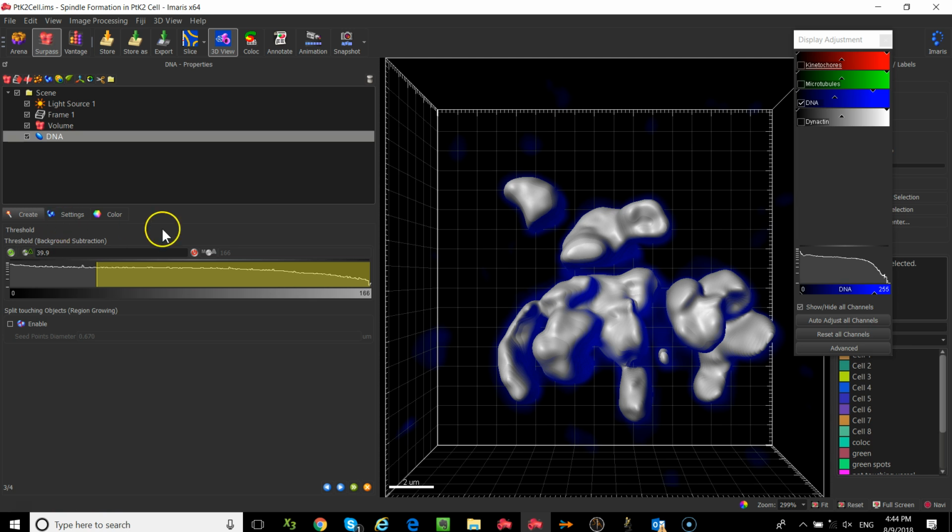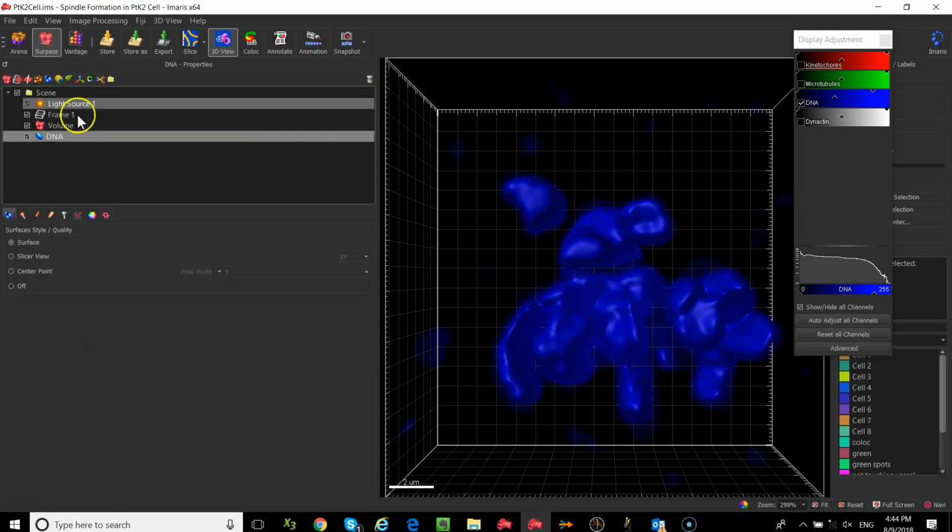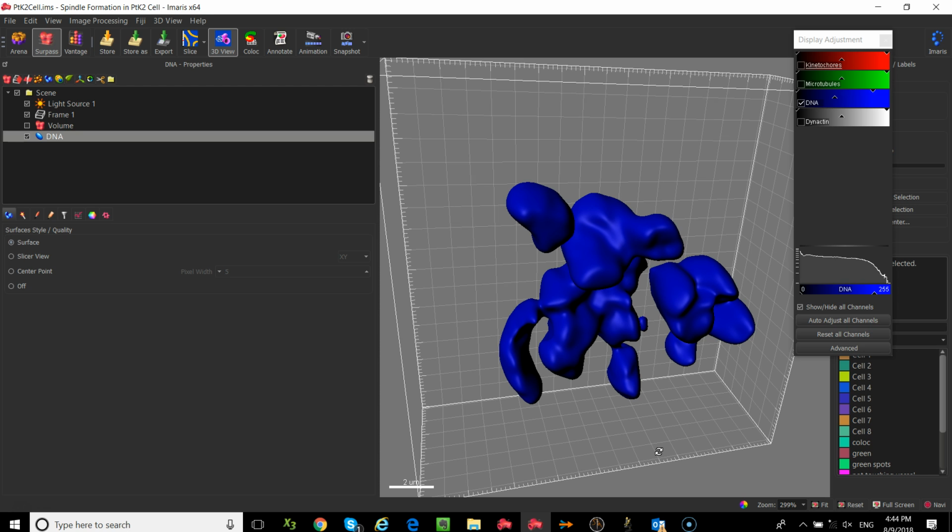But I wanted just to point that out, that you have the option of using a manual or an automatic threshold. So once you've generated a surface, I'm just going to go through, and it looks like there's 5 different structures in here. I'm just going to go ahead and hit finish. So I now have a surface of this DNA, these chromosomes.